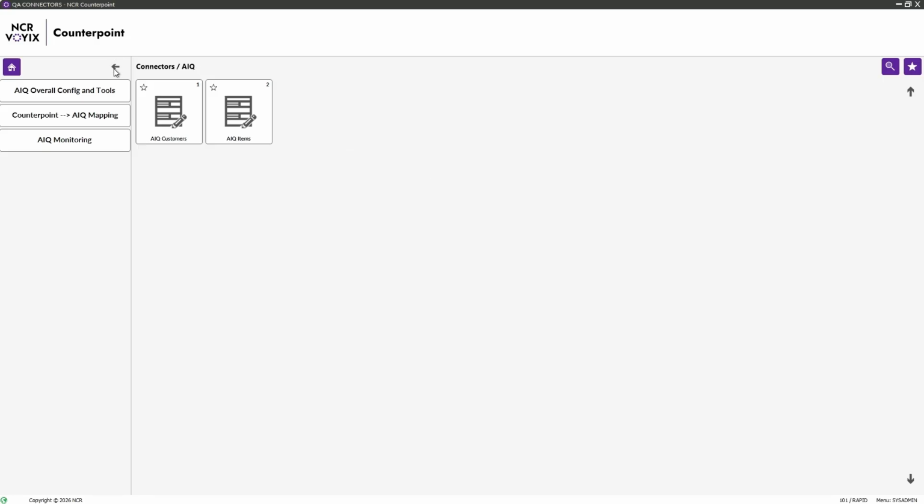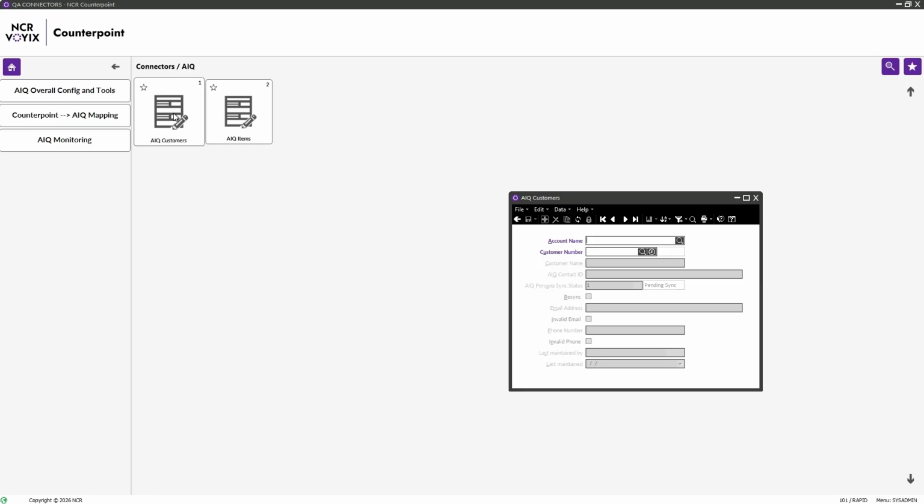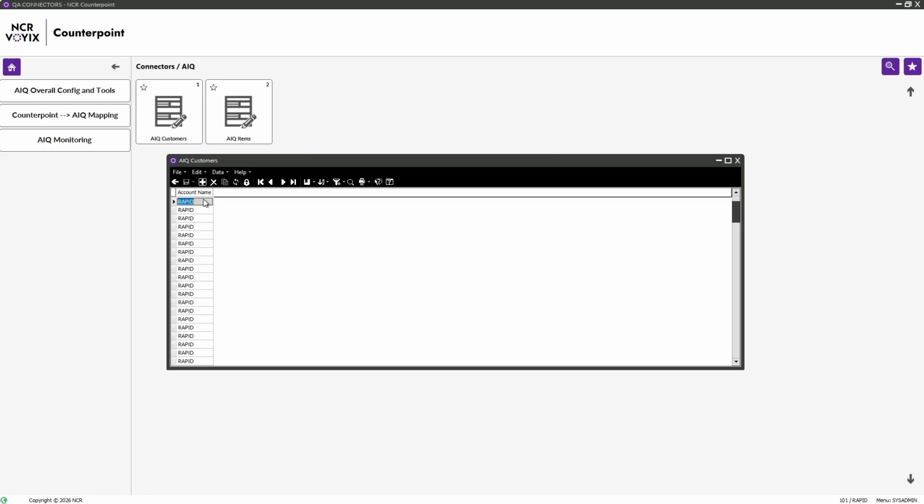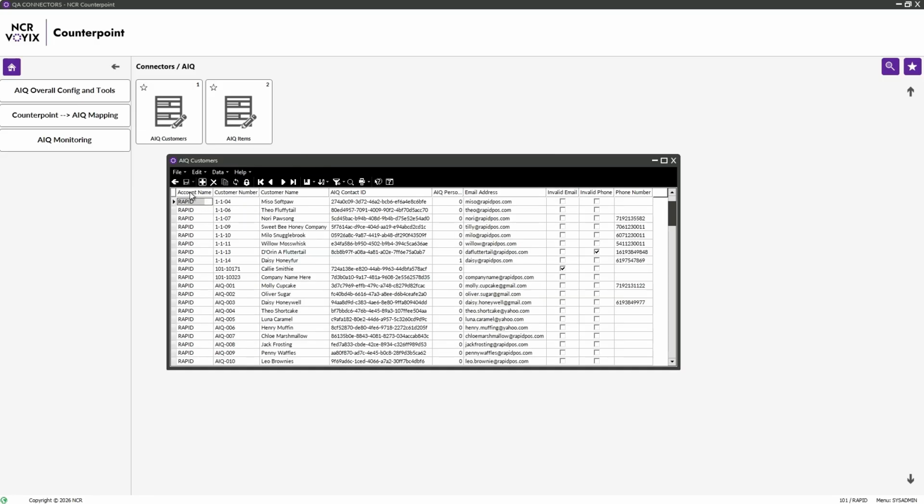If we go up one level here, we're back in our AIQ homepage. We can see that we have access to the AIQ customer records, just like we did when we were looking at the Counterpoint customer record and we clicked the button, except here we can see all of them and we can just flip through them one at a time, or we could put this in table view and review them all. Here we can see the most recent customer we just created and that it's in a sync status of 1. It does not have an AIQ contact ID yet.